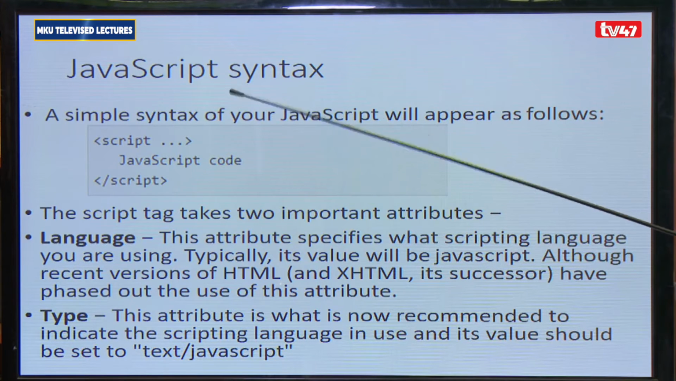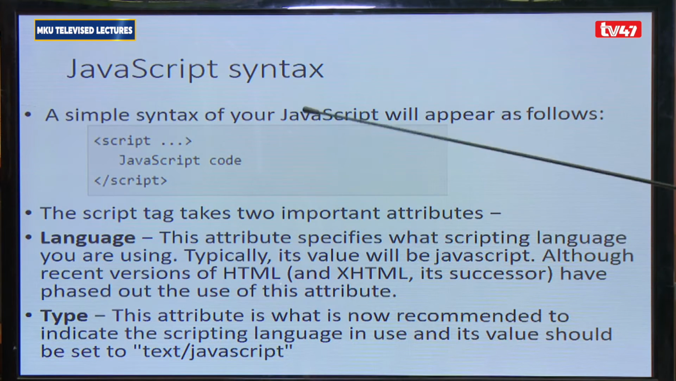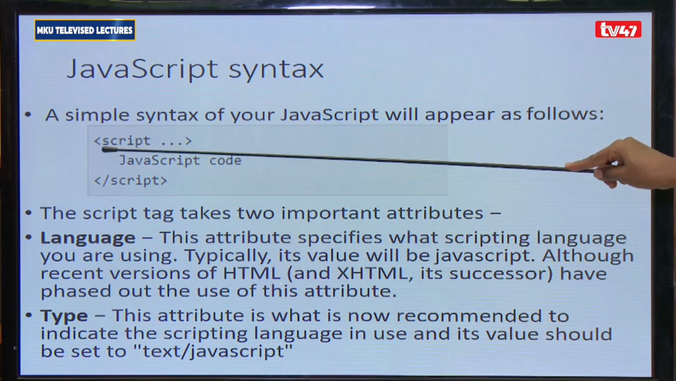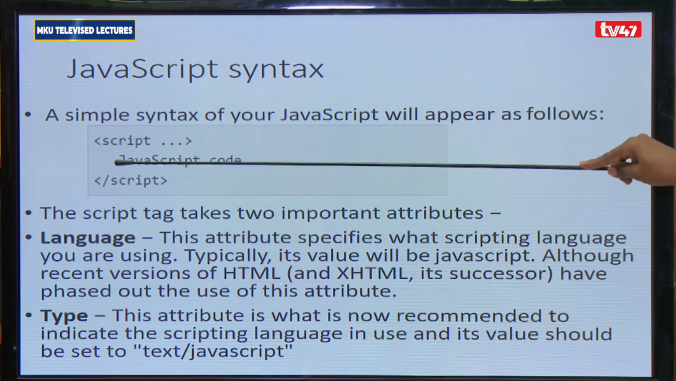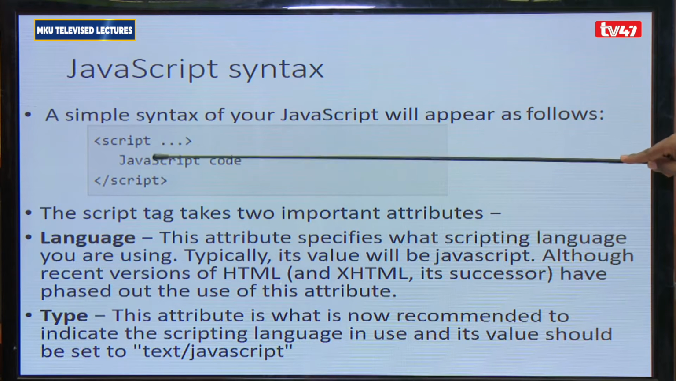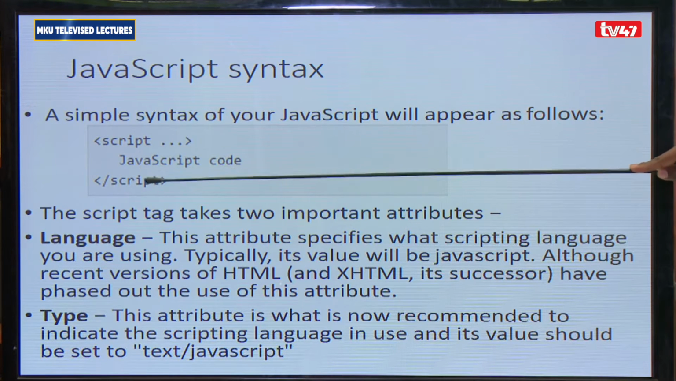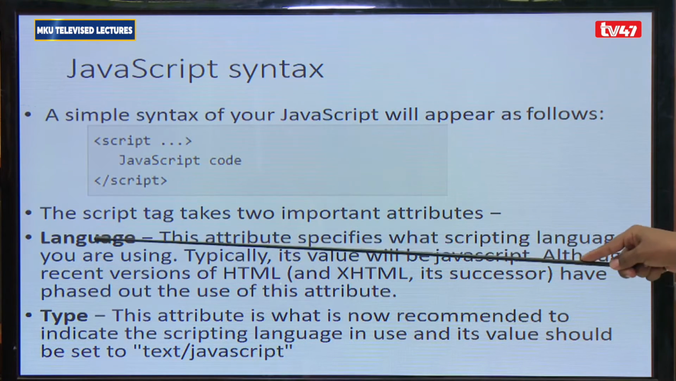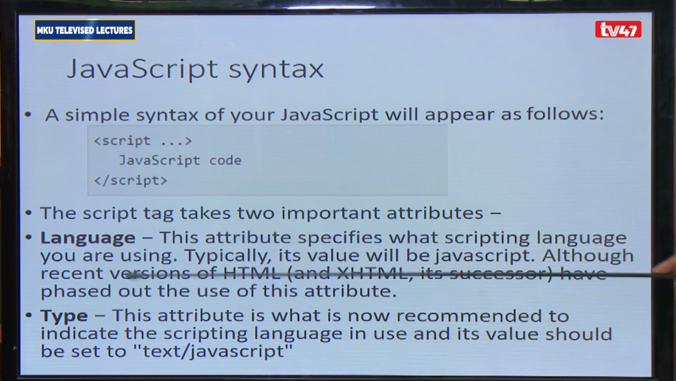Now let's look at a simple JavaScript syntax represented here. You start with the script tag, you put your code here, and then you close the script tag. Remember, this is not standalone, it's embedded in HTML code. The script tag takes two important attributes. The first attribute is language, and the second attribute is type.